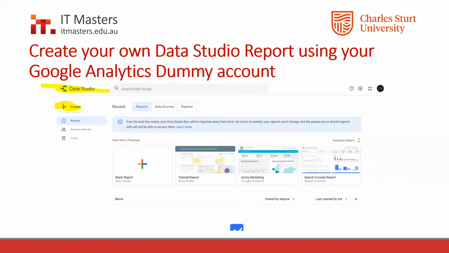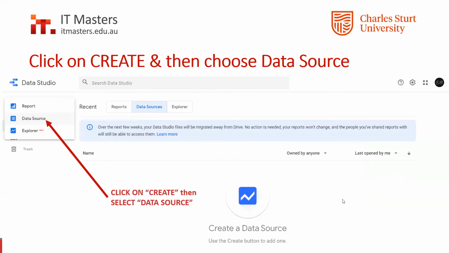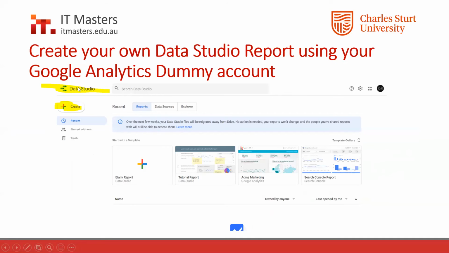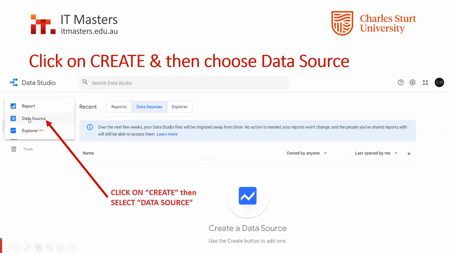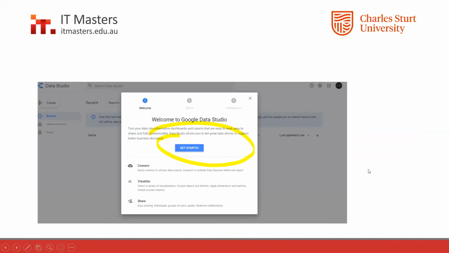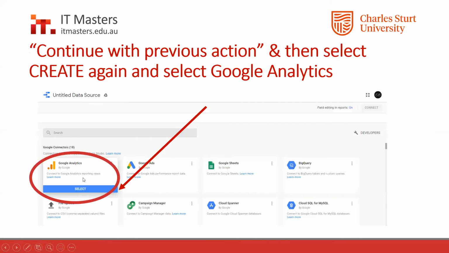I've put down some steps here, but I'm going to show you. You go to Data Studio. This is to create your Data Studio report, which again is just a dashboard. You've got to link your data source, and that's why you need the dummy account, because that's where the data is getting pulled from. Get started, nice and easy. You can see here I've selected Google Analytics, and that's the source of the data.